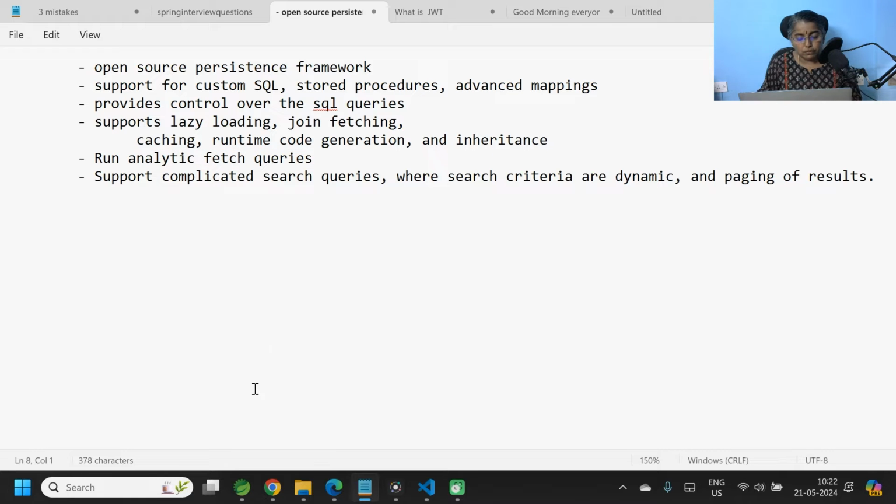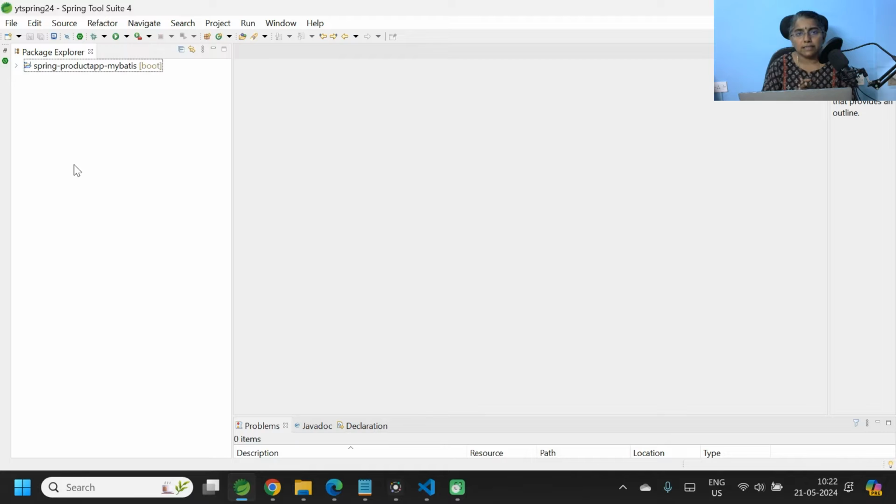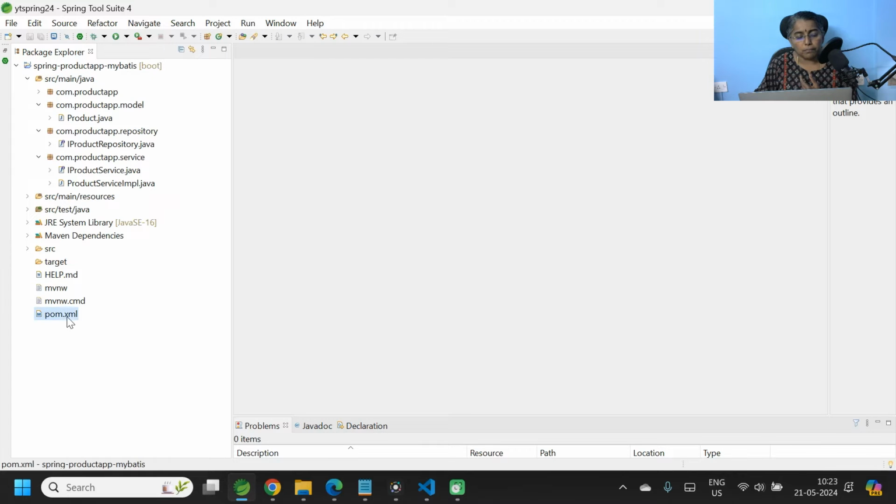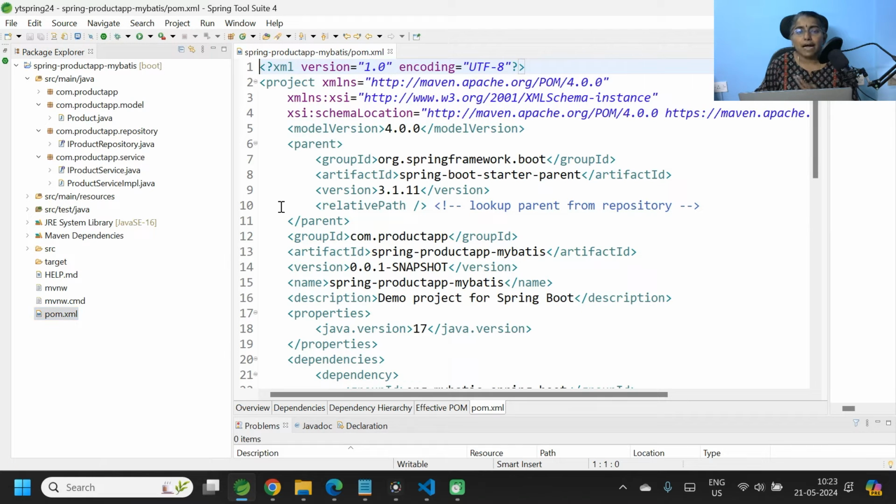Let me open Spring Tool Suite. In our application, the domain model that we will be using is product. I have completed the basic setup and created the skeleton code that is needed for our application. Let me open the application. Let me open pom.xml. We need to add the dependencies that is relevant to MyBatis.